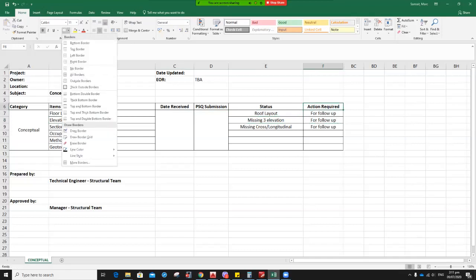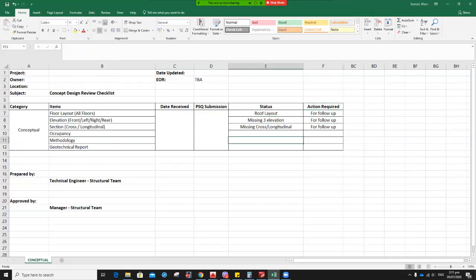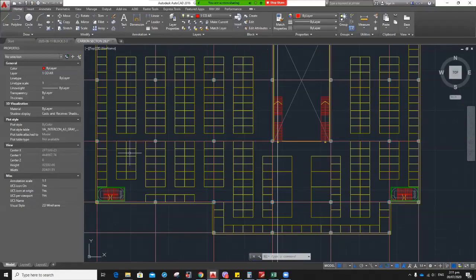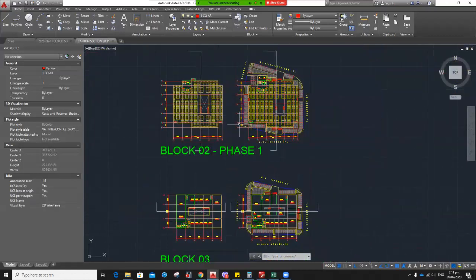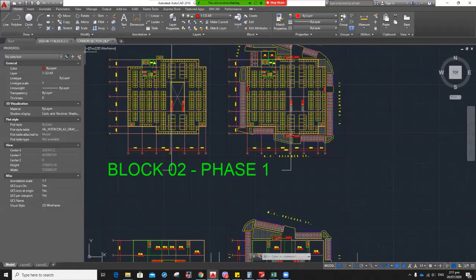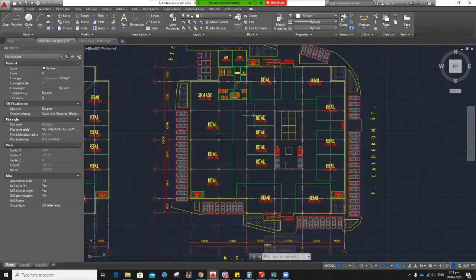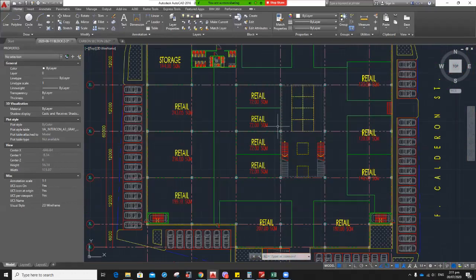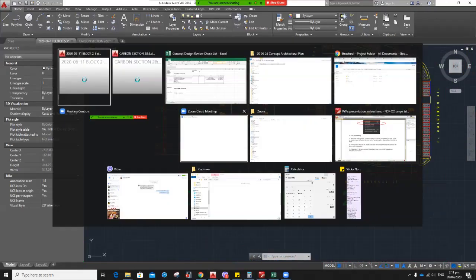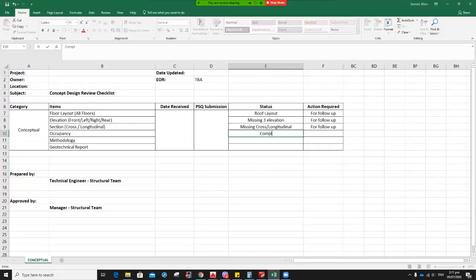Okay, make sure everything is good looking. Occupancy. Looking at this one, it's not well defined. But if you look at the other CAD file, it was defined as a retail structure. It is made for retail purposes. Okay, so this is complete. We have this one. So action required, nothing to. Methodology.